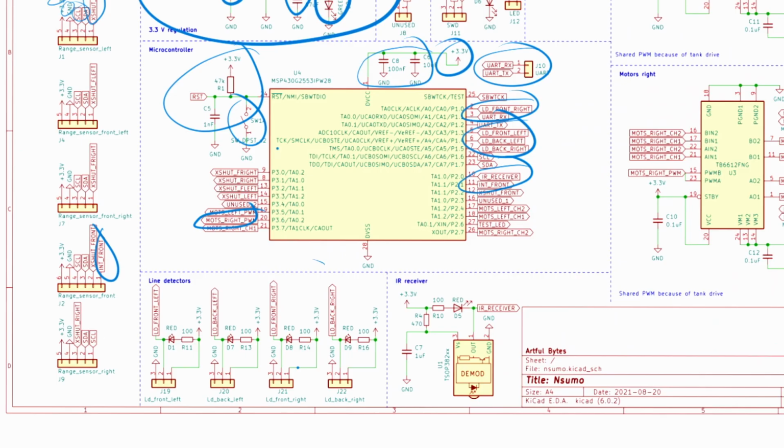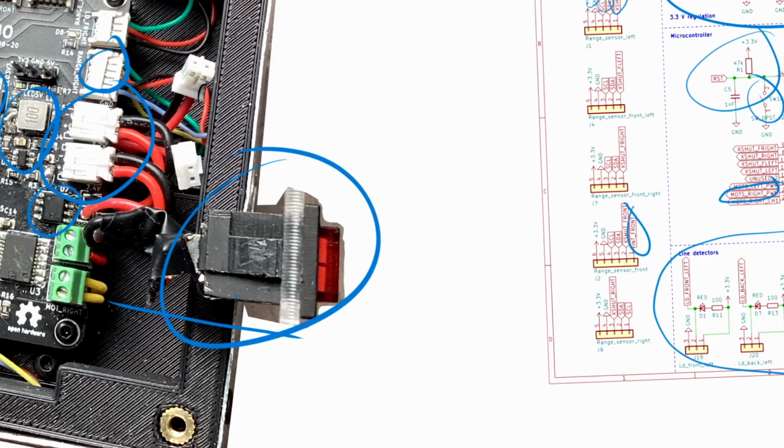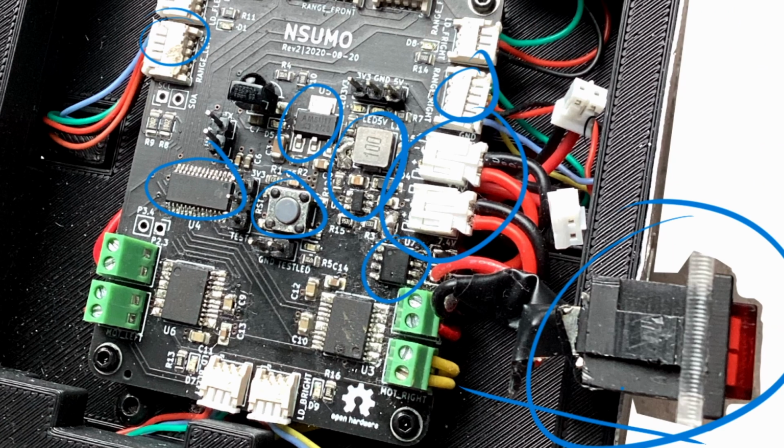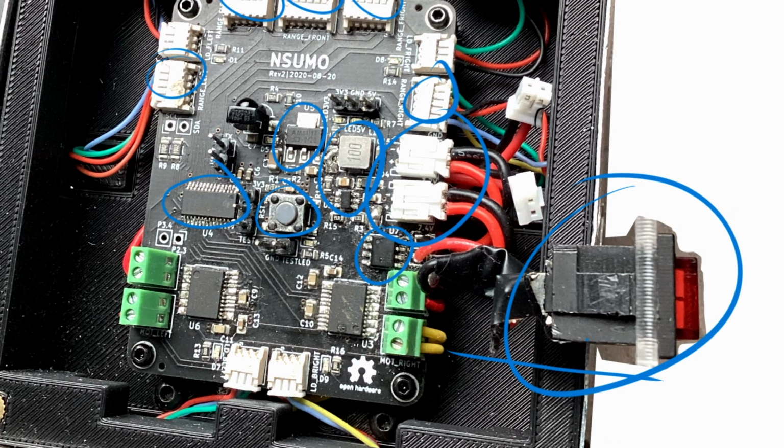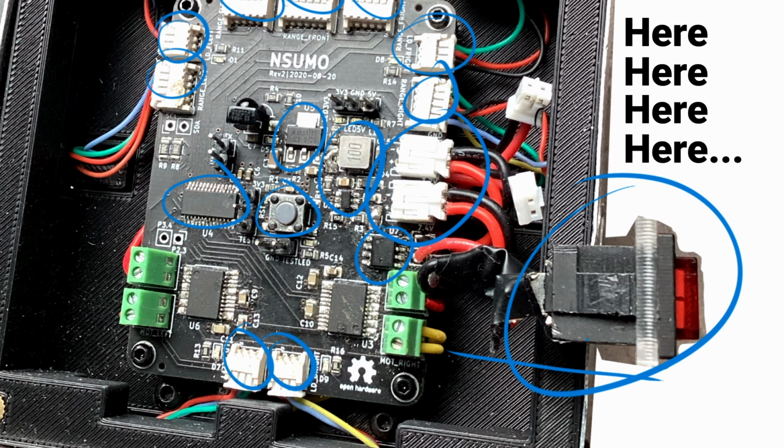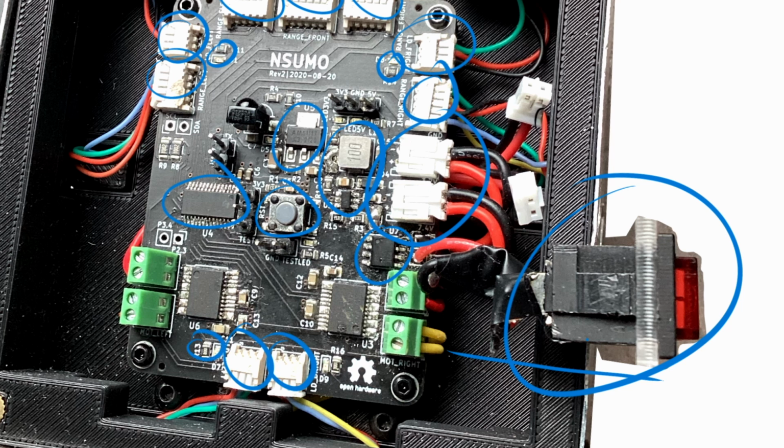And then we have the connectors for the line detectors, which only have 3 pins: power, ground, and the one that is connected to the ADC channel. I've also put an LED on each one, which makes it possible for me to physically see when the line is detected. These connectors are here, here, here, and here. And the LEDs are here, here, here, and here.